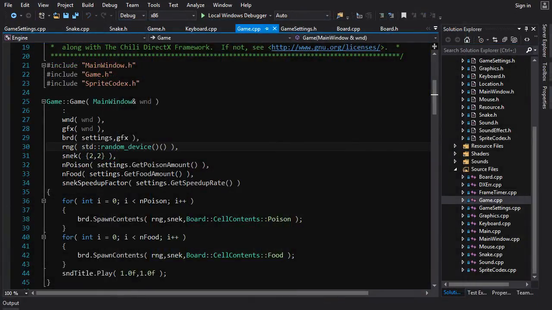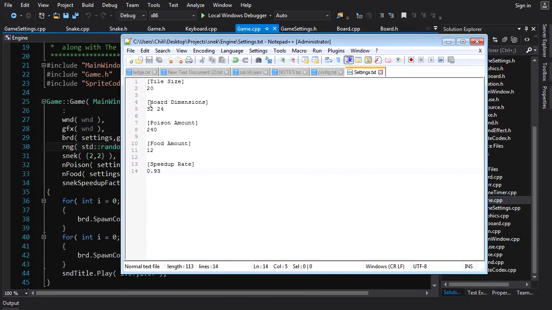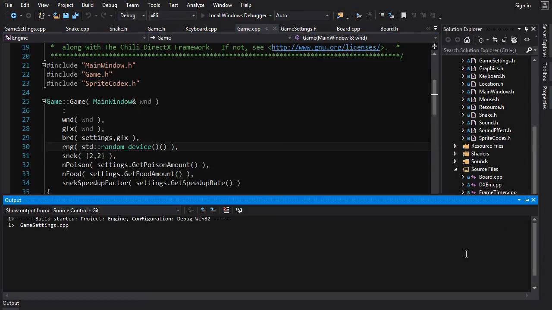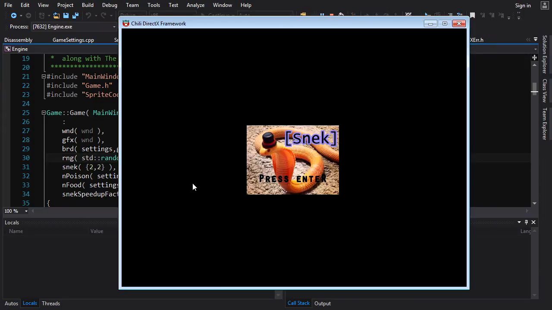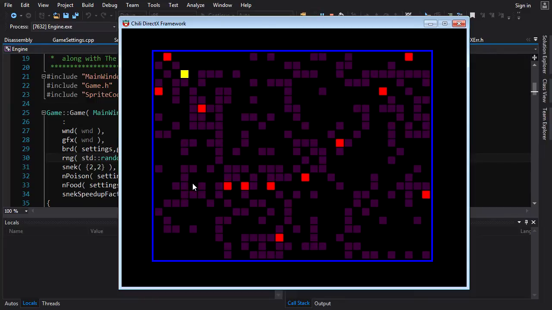Now, one of the requirements for the homework was that it should be able to read the different values independent of order. So let's just mess up the order a little bit here, and we'll save that, and we will try to run the snack game. And if it doesn't crash or anything weird, then we know that that also works.